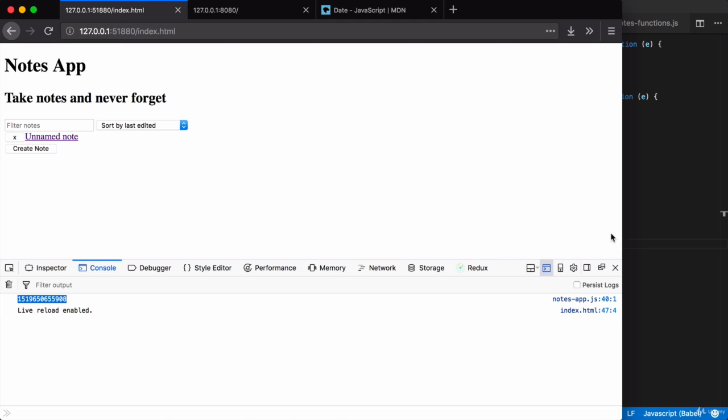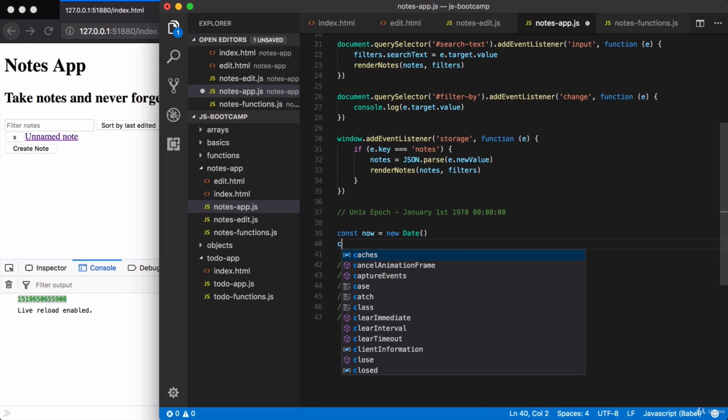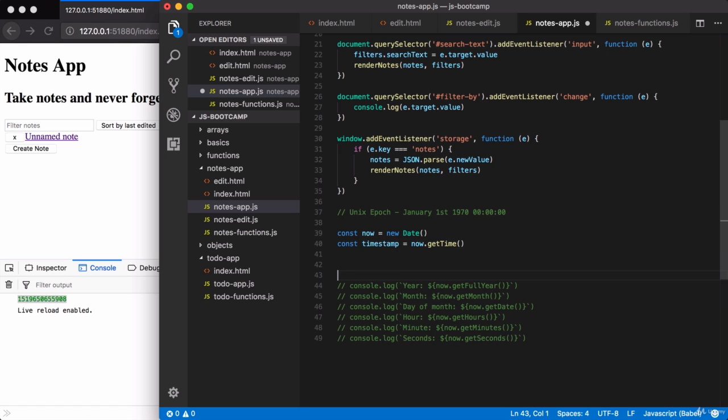Now, if we have this timestamp, let's say that we store it in a variable, we can always get a date representation of it back. So let's explore what I mean by that. Right here, we're going to remove this console.log line, and I'm just going to use const timestamp equals now.getTime. So let's just say that we get this off of our note. Maybe it's stored in local storage. It's just a number.